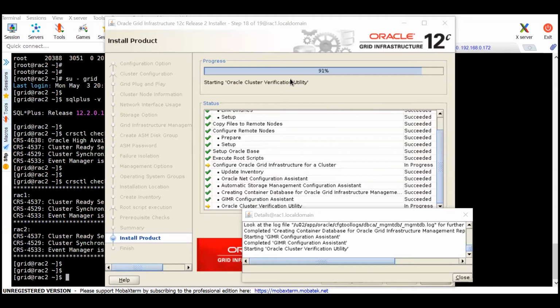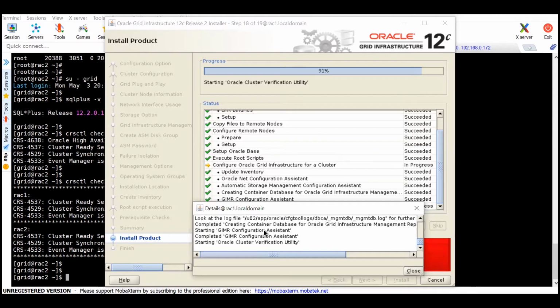So guys, after waiting for a few minutes, we can see almost 91% of the configuration is completed, and we can see a few steps are still pending. Currently Oracle cluster verification is going on, and it is verifying every detail of whatever configuration is done so far. That means it is doing some post-installation checks in the background, and it is verifying whether these details are passed or not.